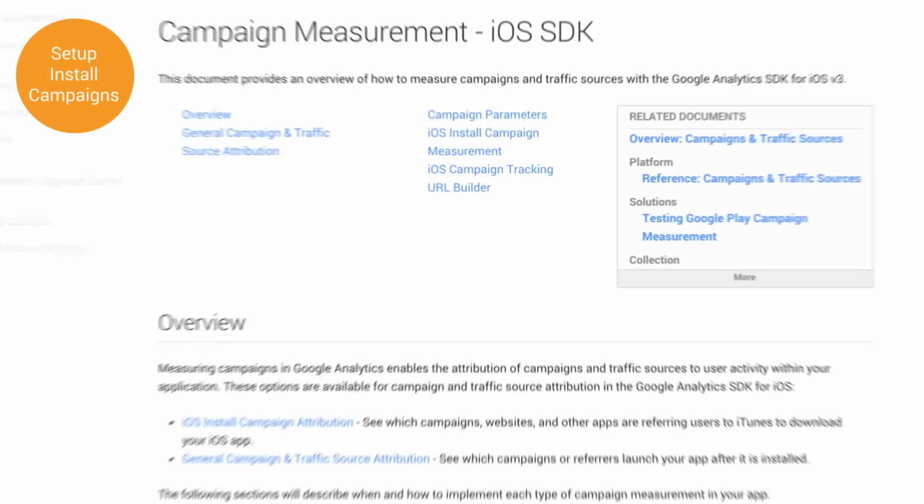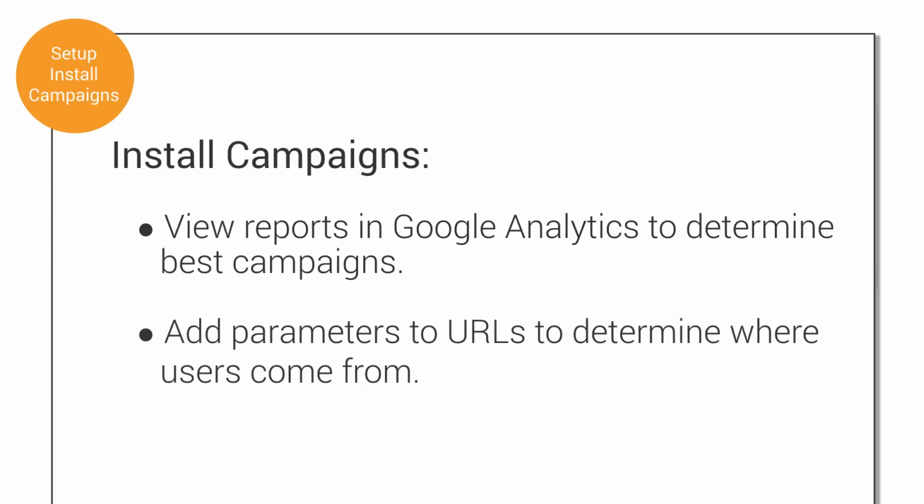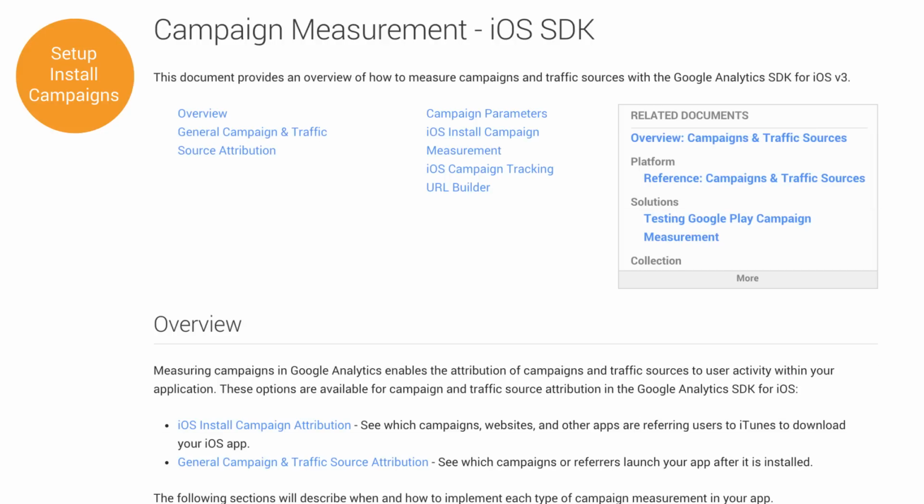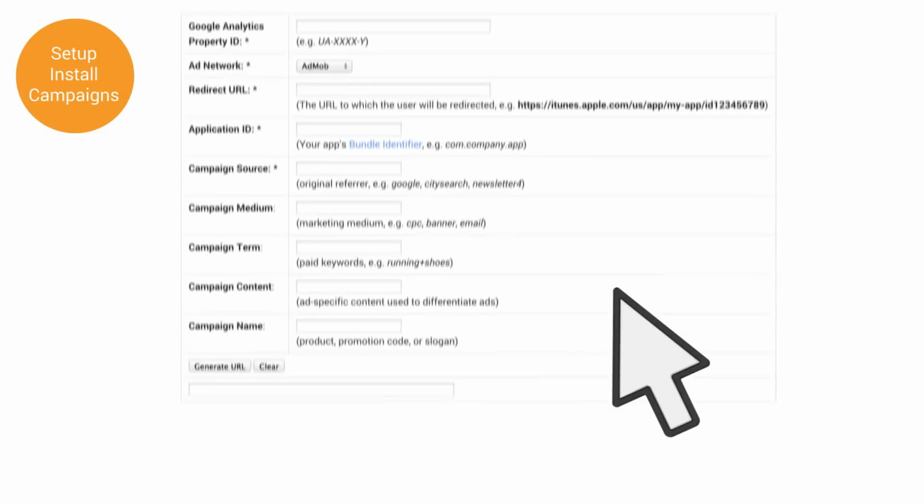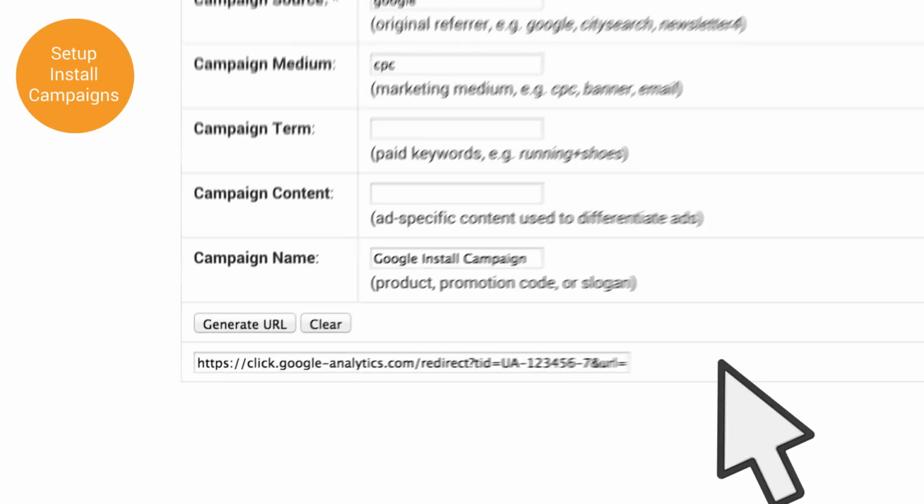Finally, you'll need to set up install campaigns and then view reports in Google Analytics to determine which of these campaigns attract the most users to your app. To set up install campaigns, you'll need to add parameters to the end of your URLs to help determine where your users are coming from. You can set up custom campaigns manually, or you can use our URL Builder tool to help create and append the parameters and their values.